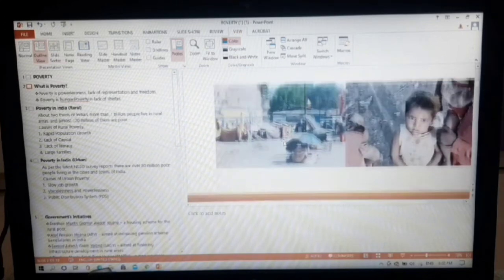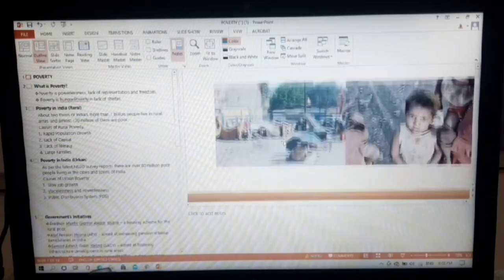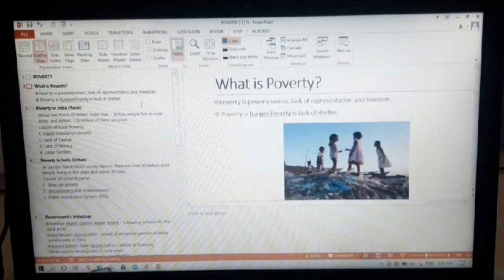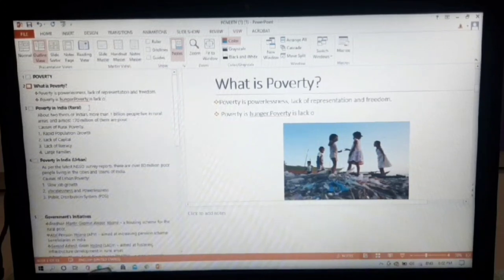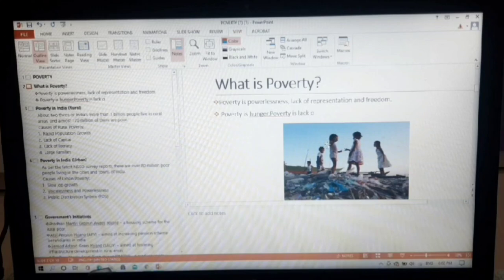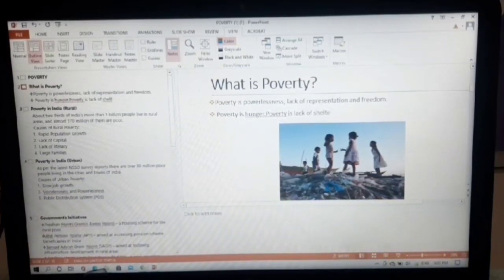So we'll see. This is the second slide and I'm deleting a word. As you can see, I'm deleting here in the outline view, and it changes in the slideshow also, in the slides also. So like this you can make changes in slides directly by using outline view.